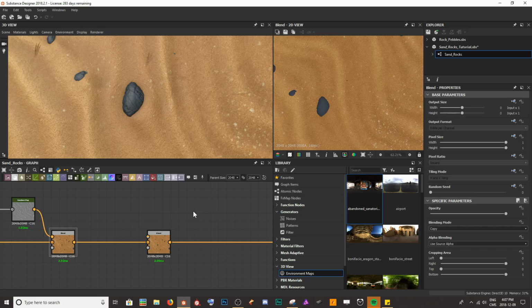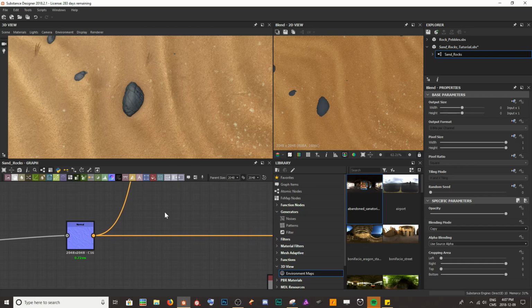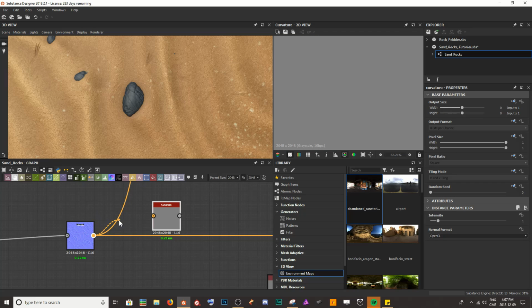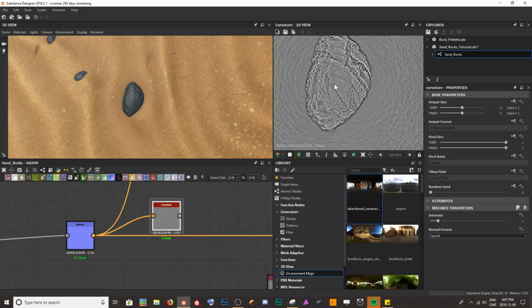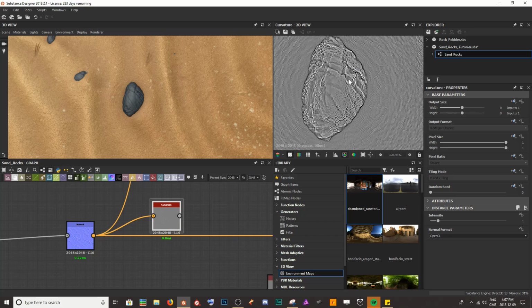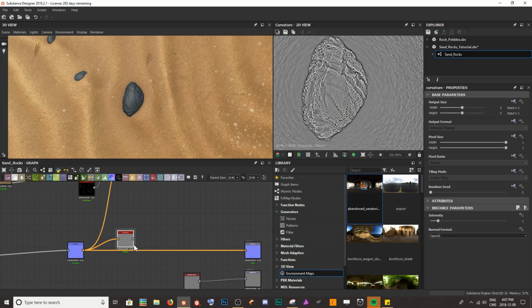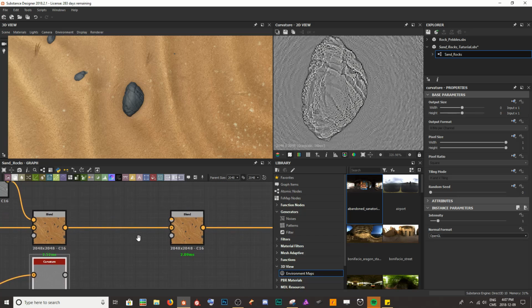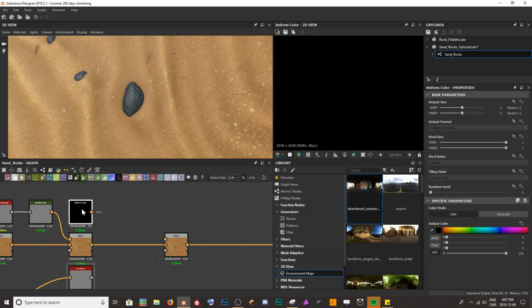So the way that we're going to go about retrieving our edge information from our rocks is we're going to again use our normal map, and it's going to pretty single-handedly provide us with all of that information. So I'm going to add a curvature map, and again we're going to draw from our normal map, and you can see again we're going to get, boom, instantly nice edge information that we're going to be able to use to highlight and mask our edges. So I'm going to add a uniform color node, and I'm going to plug this guy again into our blend.